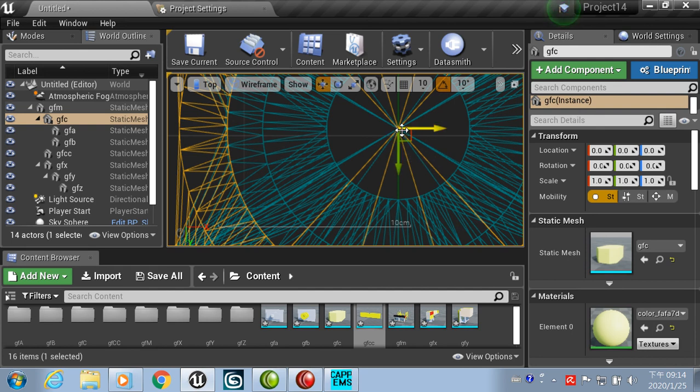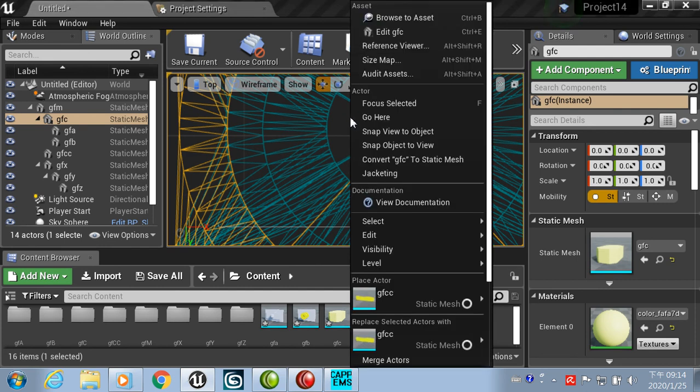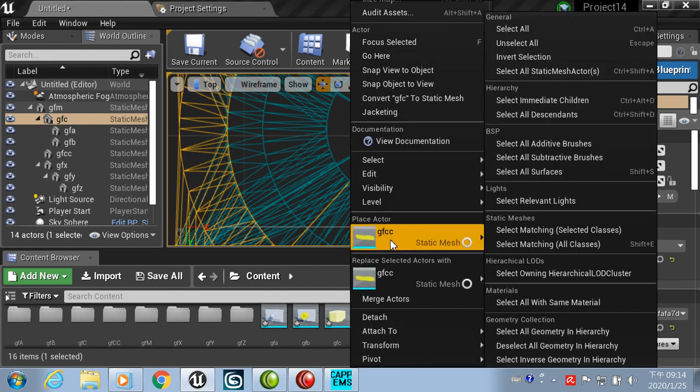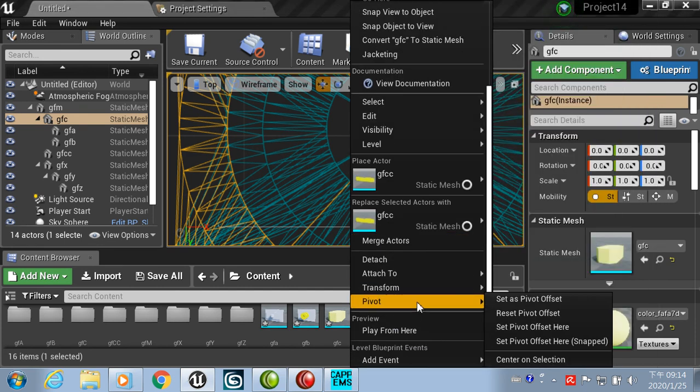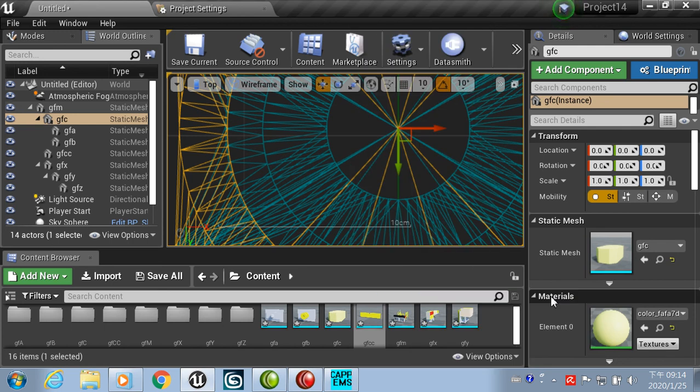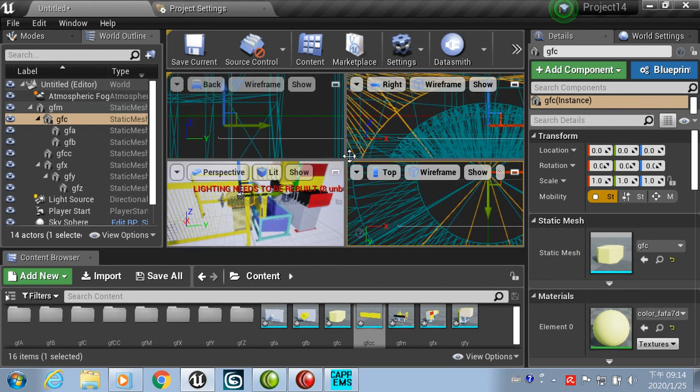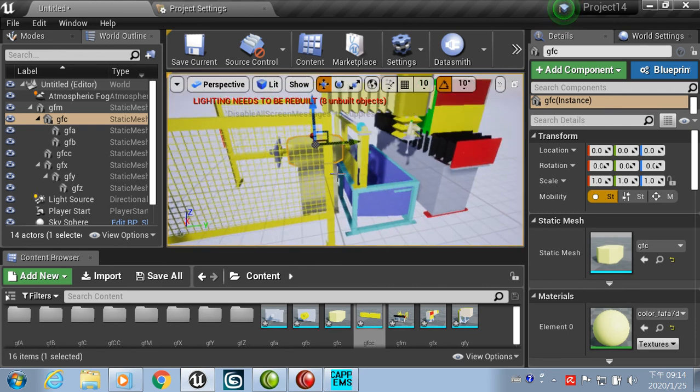Then we have to set the pivot point of the C component. Put the cursor on the free space and press the right button of the mouse, find the pivot, find set as pivot offset and press. Then the pivot point of C is settled. And let's go back to the original viewport. Press the button here. Then let's see the parents' relationship.